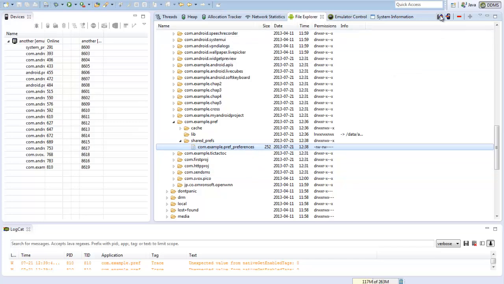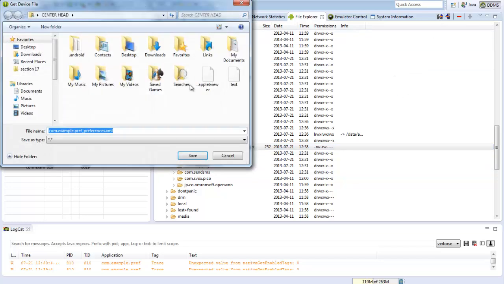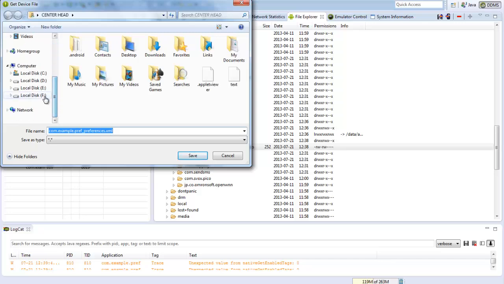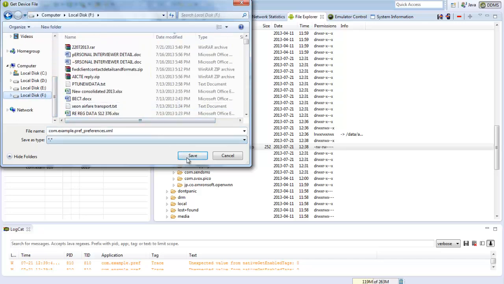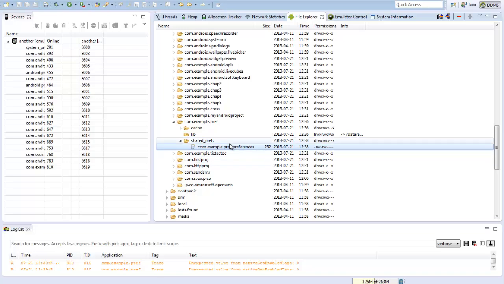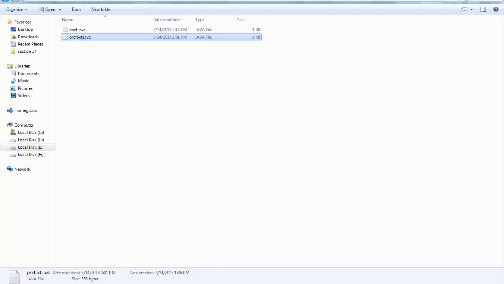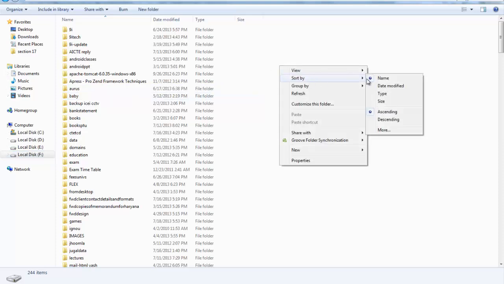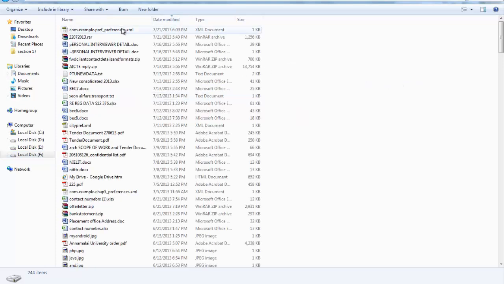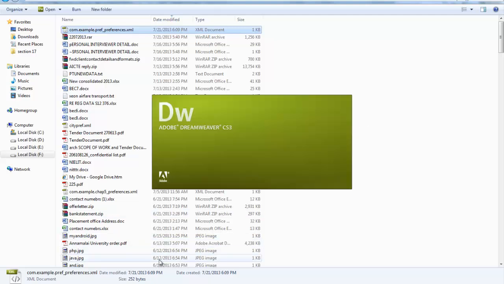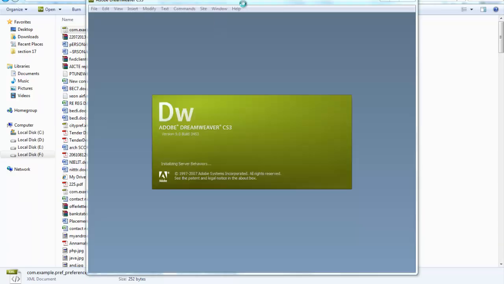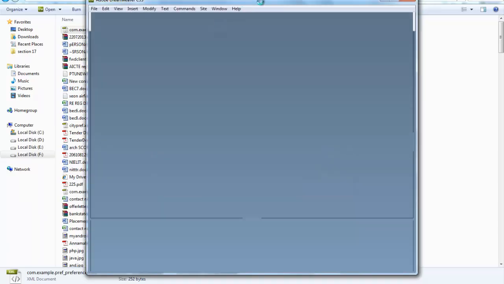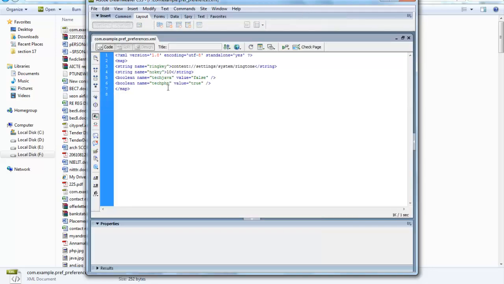Now I can pull this file from the system. I can take it and open up my F drive. Now this is the file. I'll just open it up. This opens up in my Dreamweaver, and this is it.